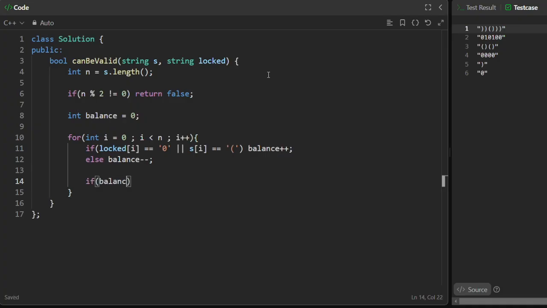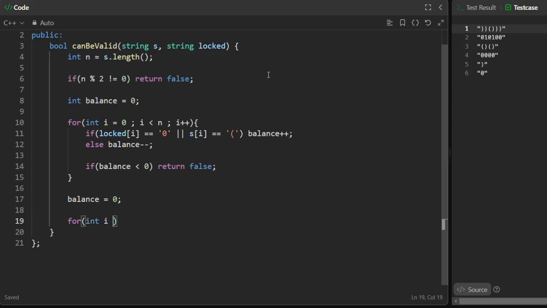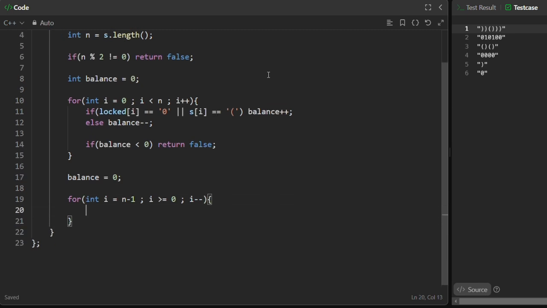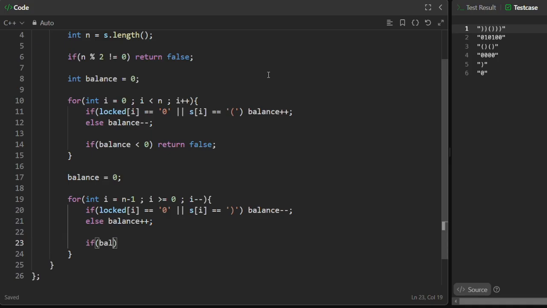Now, if in any case this balance becomes less than 0, basically it becomes negative, that means we have extra closing brackets. So we will return a false, right? Otherwise, we'll check for case 2. We will initialize our balance with 0 again, and then we will move right to left. i will start from n minus 1 and go till greater than or equal to 0, and we'll do i minus minus. Inside this, we will check that if lock of i is 0 or s of i is a closing bracket, we will decrement our balance by 1, otherwise we will increment our balance by 1. Now if in any case this balance becomes greater than 0, we will return a false, right? And at the end we can return a true.